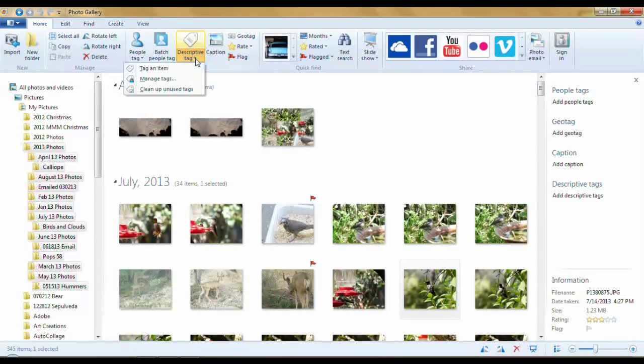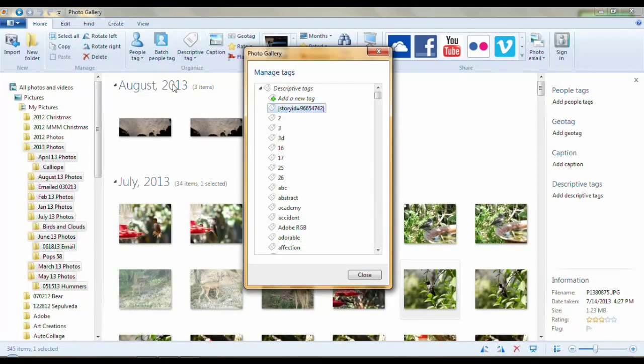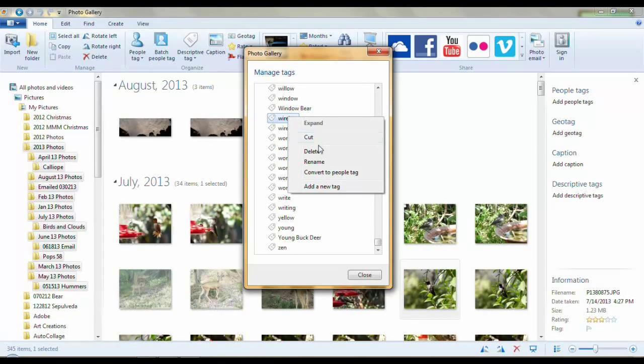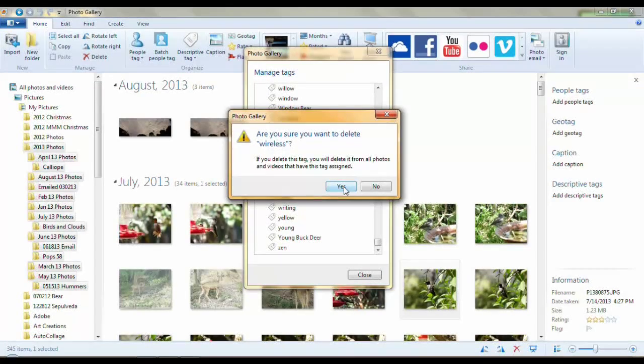But if you go to the descriptive tag, the middle one, manage tags, you'll notice you have a lot of tags here already. Some of these you may never use. I've already eliminated a lot of them, like xylophone. So you can go and eliminate them. Wireless, I don't know when I'd use that. Put your cursor on a word you don't want to use or know you will never use. Right click and click on delete.